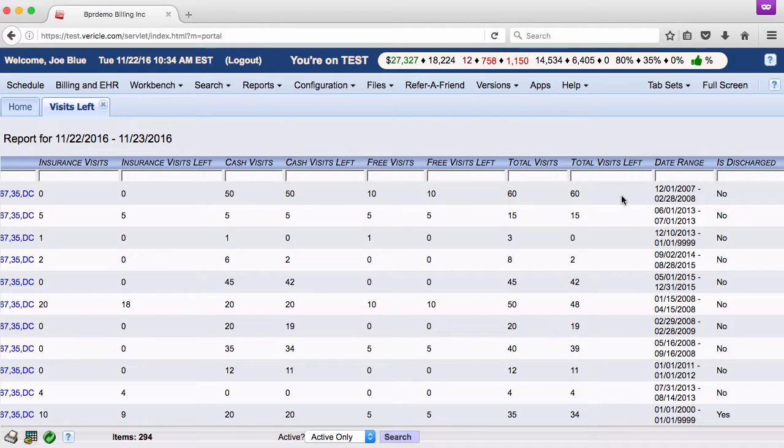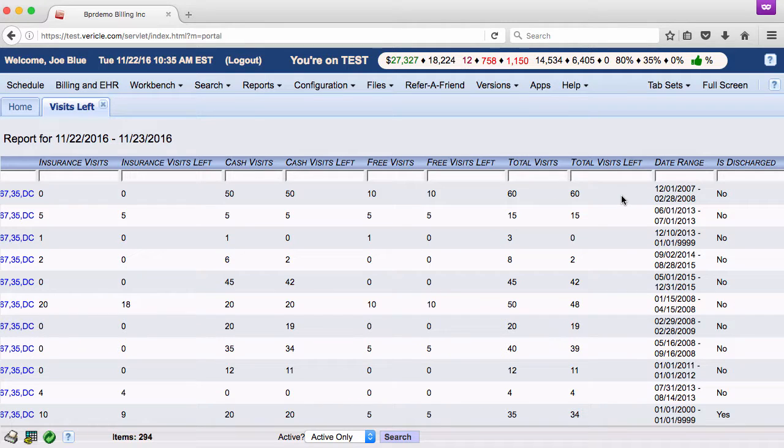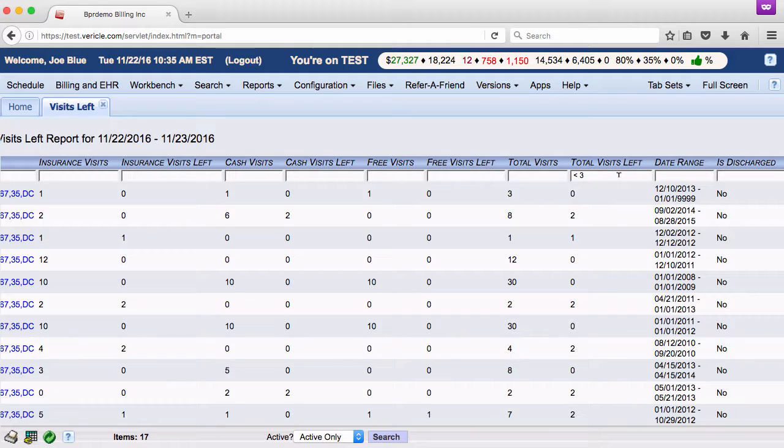Most of our reports can be filtered with greater than or lesser than signs to help you find useful information. For example, say that you wanted to find patients with less than 3 visits left. Think of your problem as a simple math formula. N equals the number of patients with less than 3 visits left. So N is less than 3. Now you will not enter the N into our system. In the Total Visits Left column, you'll enter less than 3 in the field below the column heading and press Enter. The report will then filter for all patients with less than 3 visits left.